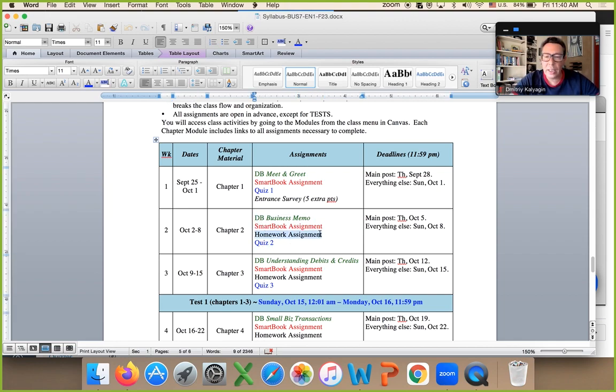Now this homework assignment is not in chapter 1. So chapter 1 does not have homework. But starting chapter 2, every chapter has a homework assignment. Every chapter has 1 graded discussion board, 1 so-called smart book assignment, a homework assignment, with the exception of chapter 1, and a quiz. Okay? So everything is usually due on Sunday at 11:59 p.m. All assignments, there is sometimes extra credit, but all 4 assignments every week are due on Sunday at 11:59 p.m.